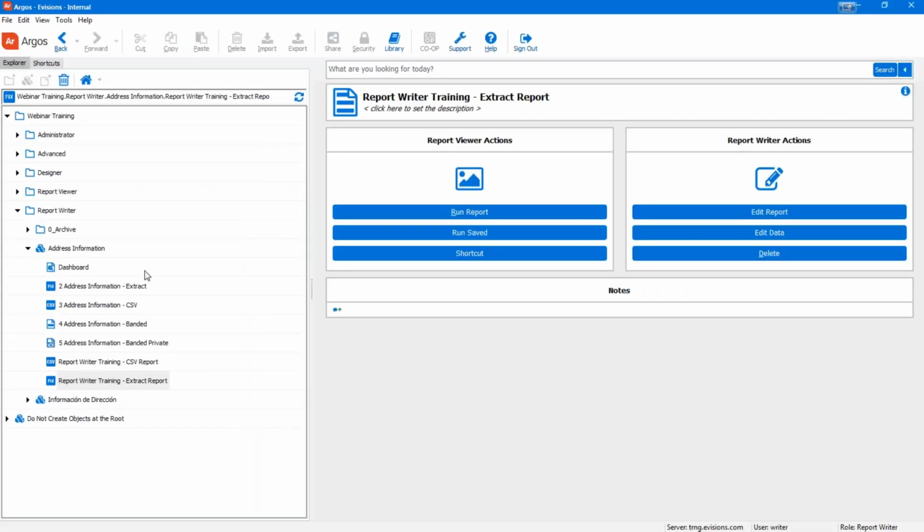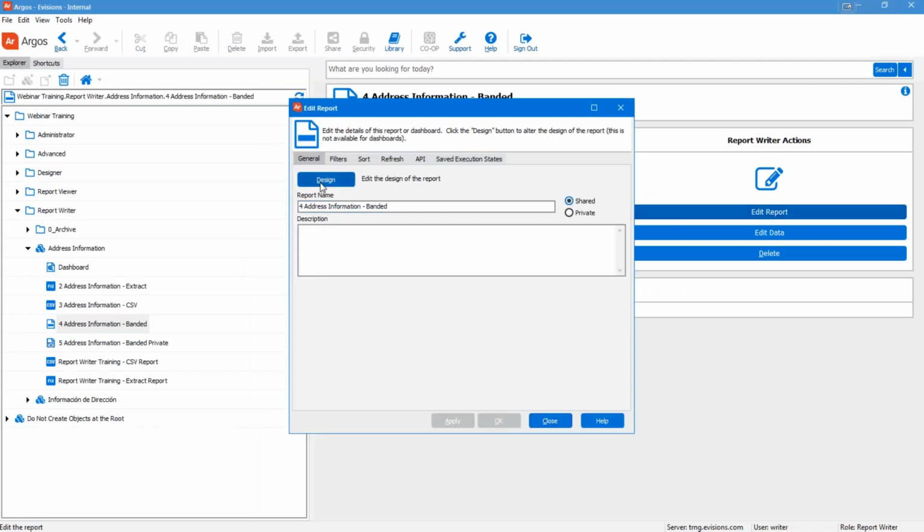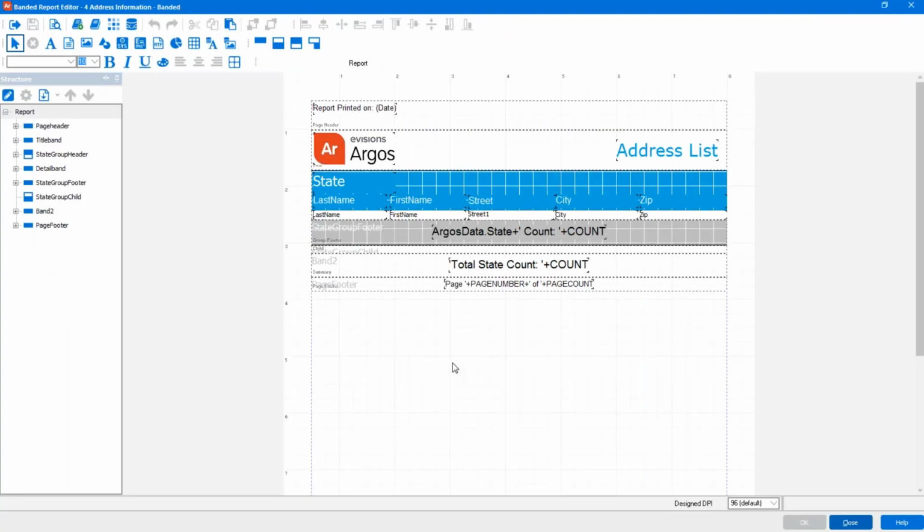So now we're going to create a banded report. We'll create it in stages, but when we're finished, it should look something like this.